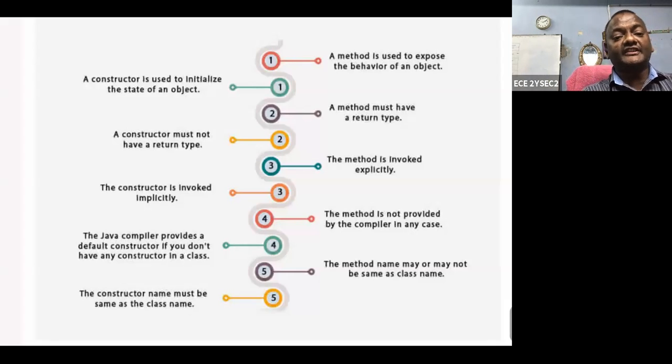Next, the constructor does not have any return type, so you should not return anything. It is created implicitly, which means whenever an object is created, the default constructor is created. Next, the constructor name is exactly equal to the class name.